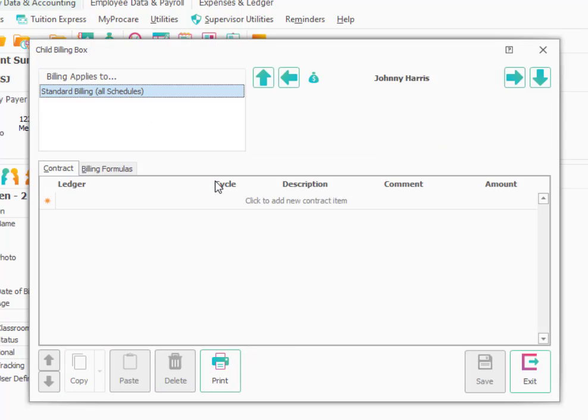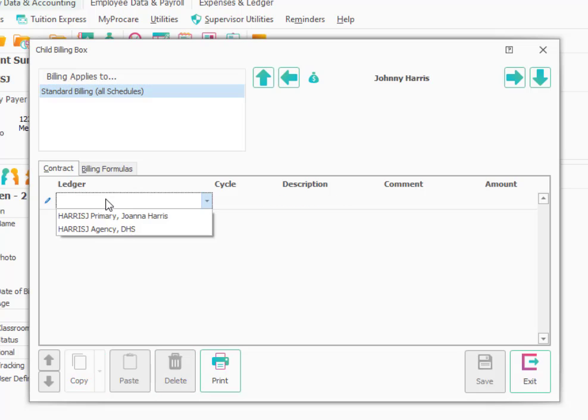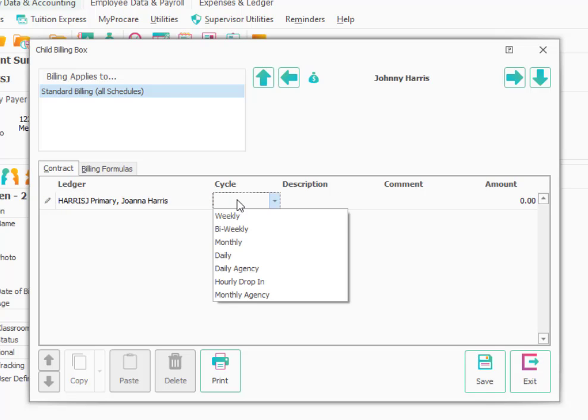I'm going to go to the money bag, the billing box for Johnny. And when I do that, I can choose who I want to bill and what contract. So in this case, this is a subsidized family, or it could be set up that way. So I have both the primary account payer, the mom, Joanna, or the agency DHS to choose from. I'm going to keep this simple for now and just set it up as though it's a private pay family.